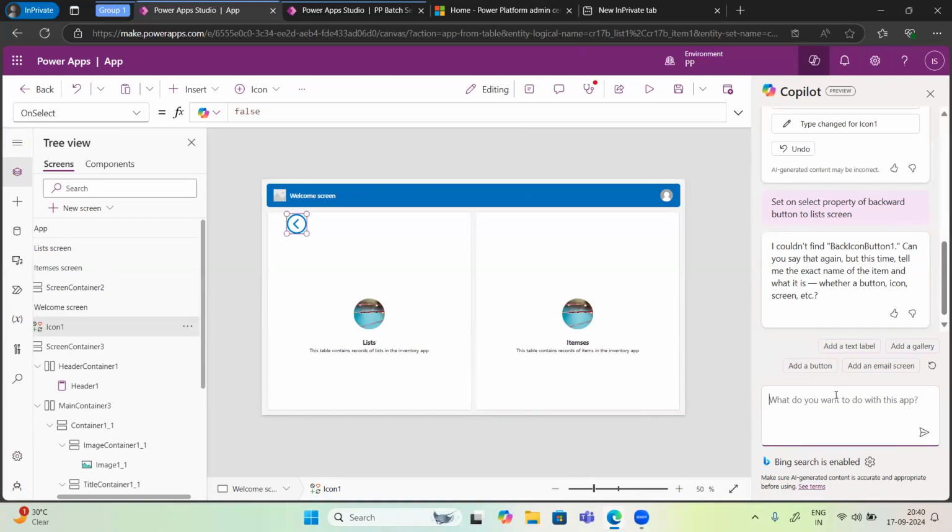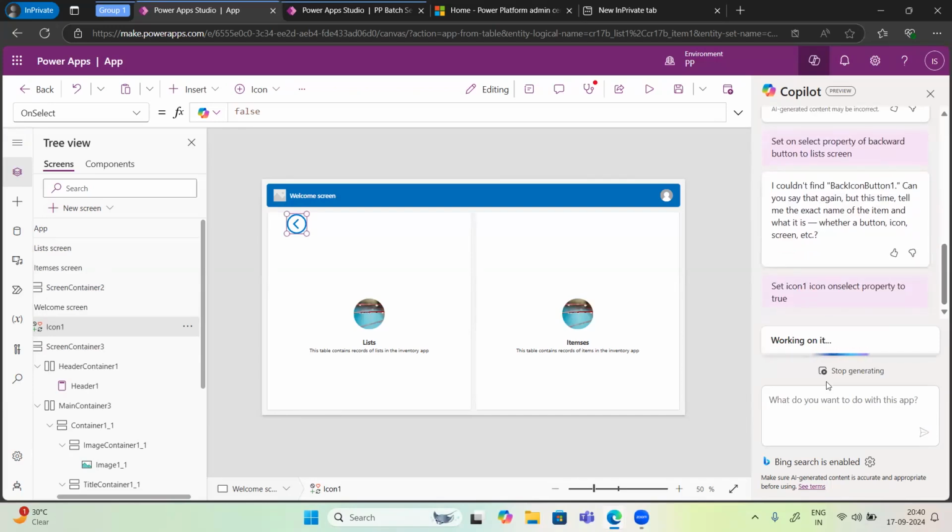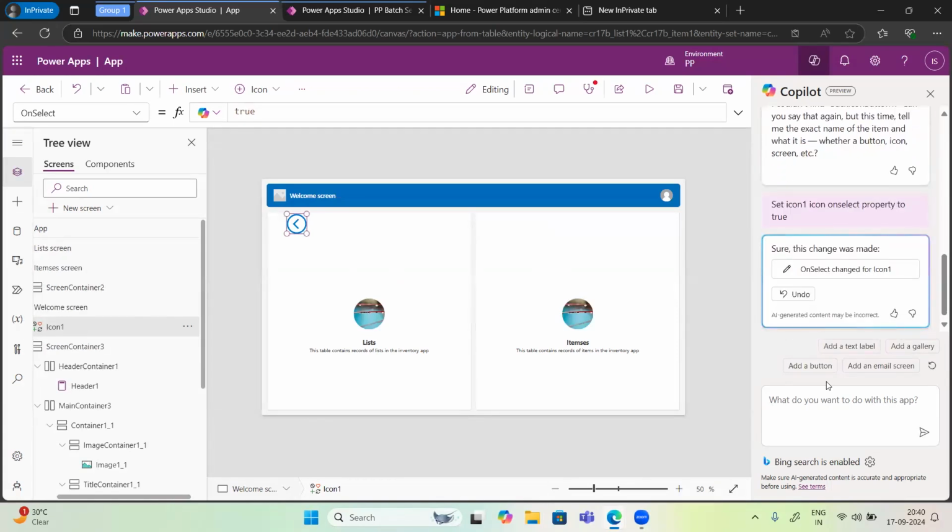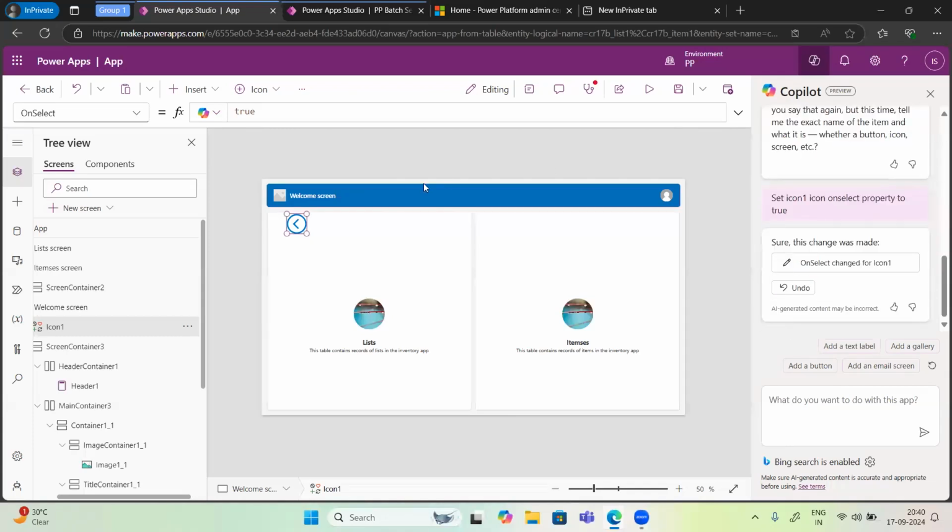So we will say set icon one, icon on select property to true. Let's see, set it to true, whether we are able to set it or not. Let's see whether AI is able to help us. Look, is it set, guys? Yes, set. So basically you are interacting with the AI here, and all the things are getting done here in the app.